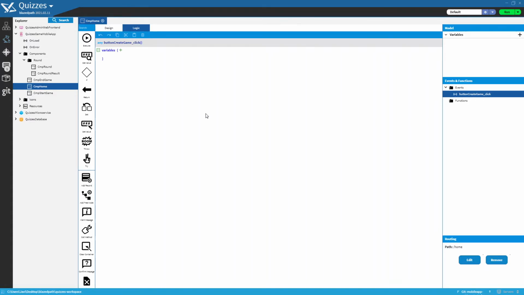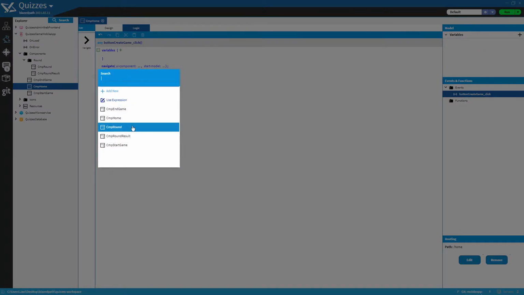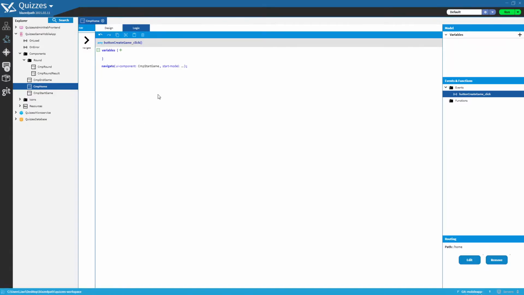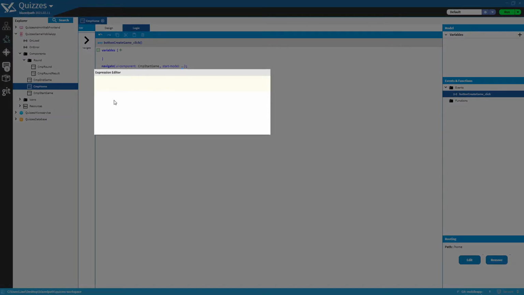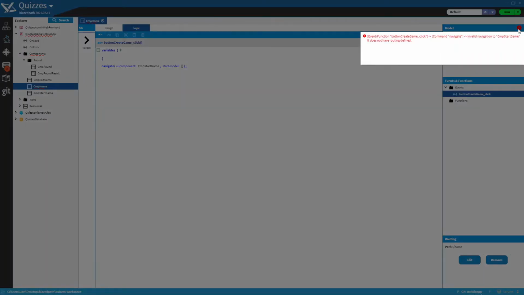We look for the navigation block key on the left. We drag it, then we select the UI component, CmpStartGame, and on the start model we pass an empty object with the curly brackets. Now for a quick test, we are going to click on run on the upper right, and we can see an error. This error tells us that we cannot navigate to a component without defined routing.